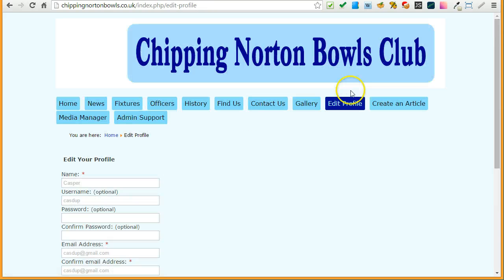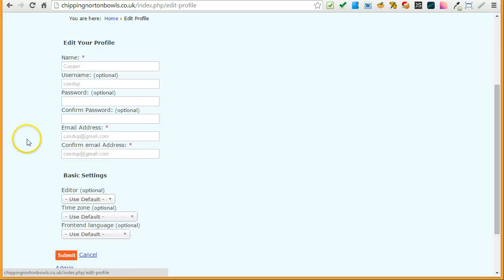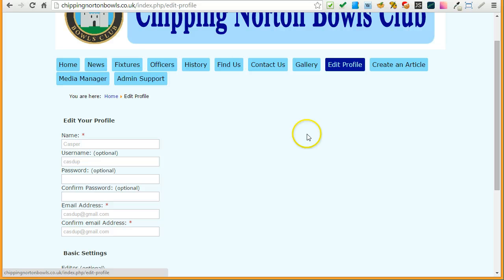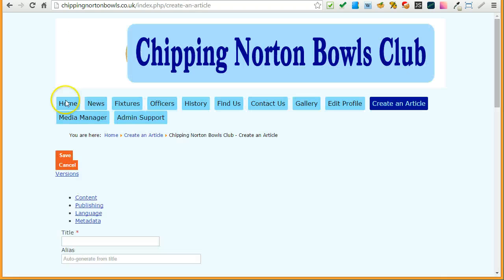Then of course we go into the edit profile page. Nothing really to edit. You can only edit your personal information and your profile. You've got another button, the create an article menu link, a media manager menu link, and an admin support link. Now these four are the four additional menu items that you get when you sign into the front end to maintain the page.